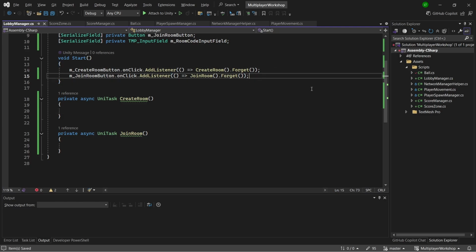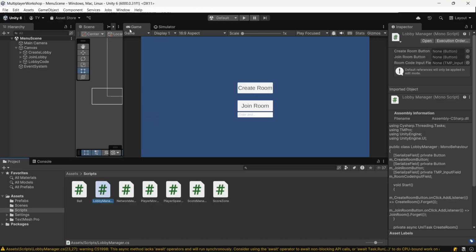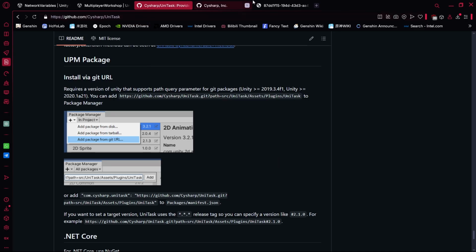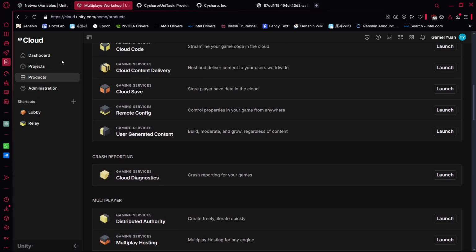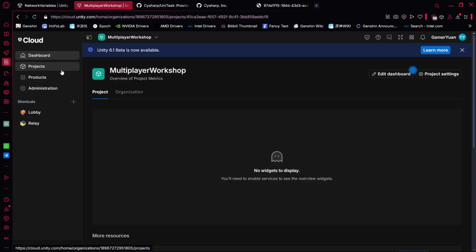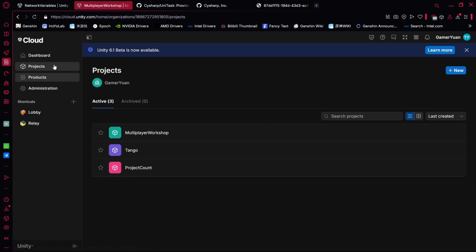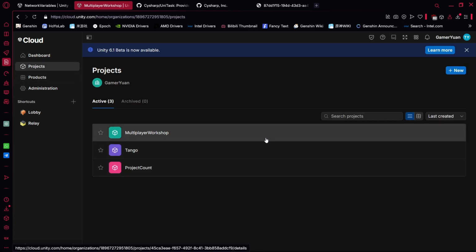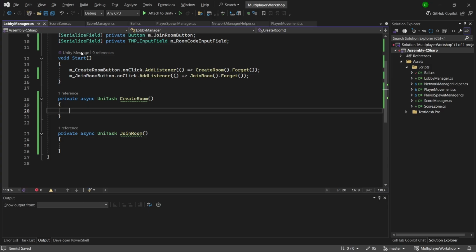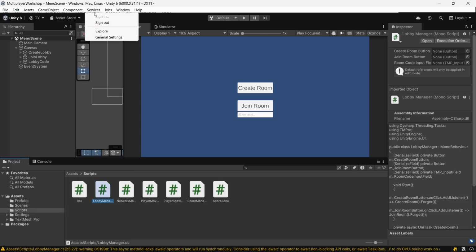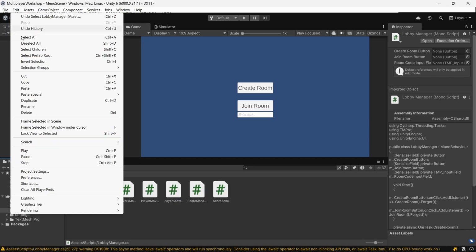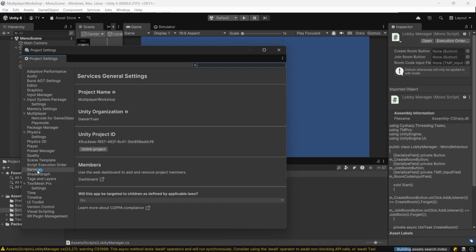Now that we have hooked up everything, it's time to write the logic for CreateRoom. Before we do that, you'll first have to go to your Unity Cloud, which is cloud.unity.com. You need to make sure that your project is already listed inside Unity Cloud to use the Unity Gaming Services. If you haven't already hooked it up, you will be able to hook it up in Edit, Project Settings, and inside of Services, you can link your project to your Unity Cloud.